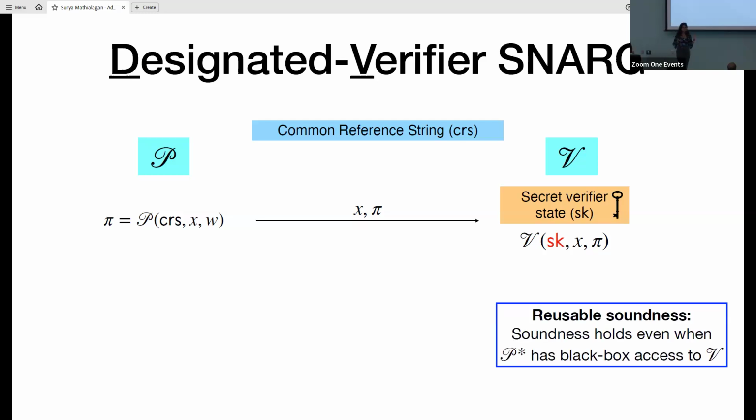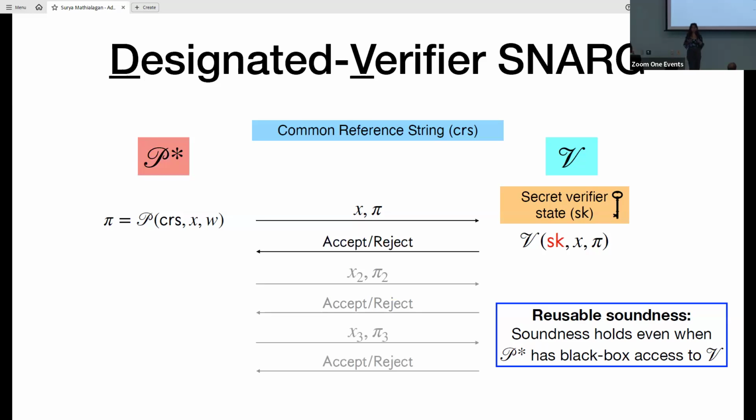But there's a little bit of asymmetry here, because in the public setting, the prover could always check if its proof will be accepted. So in the designated verifier setting, what I'm going to allow is for the prover to reuse the verifier. So he can make many queries to the verifier and then come up with a cheating proof based on all these queries. That's what reusable soundness means. So this is the target of this work.